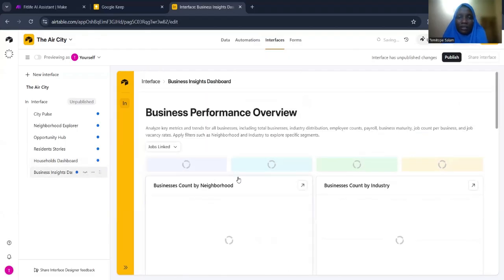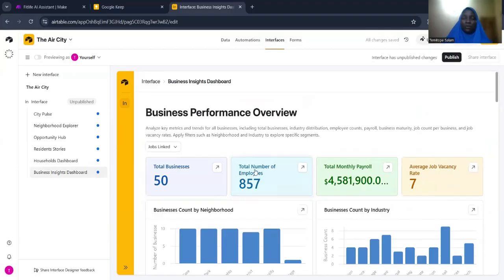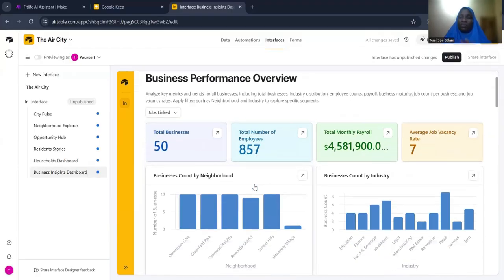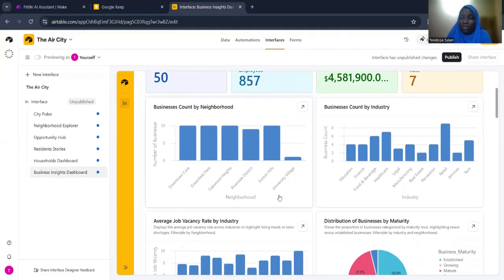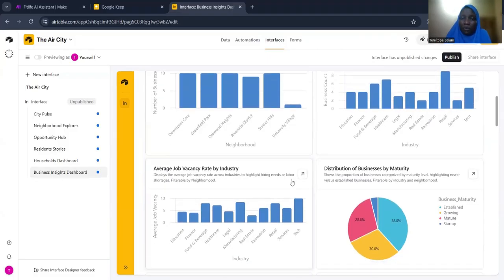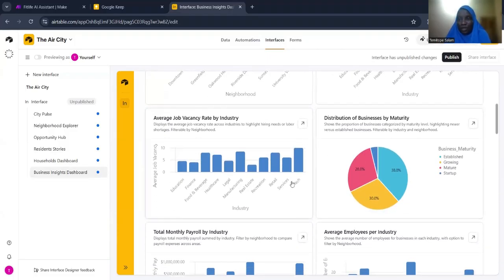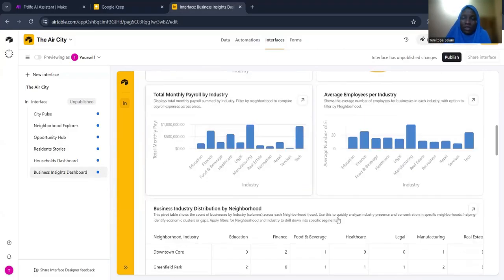So here is the business performance overview, the business metrics of the city. So you can have an insight of the jobs that pay, the number of employees, which is doing well, which is recruiting well, and everything in between for making strategic decisions.